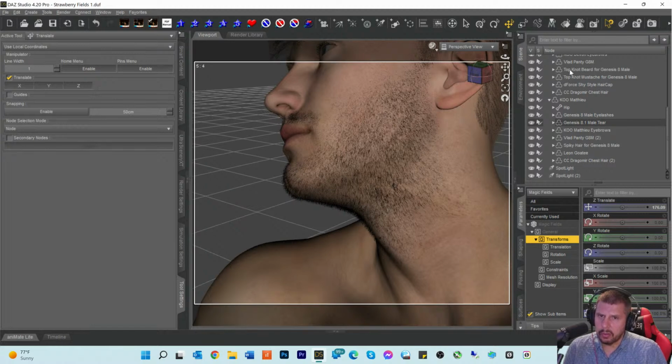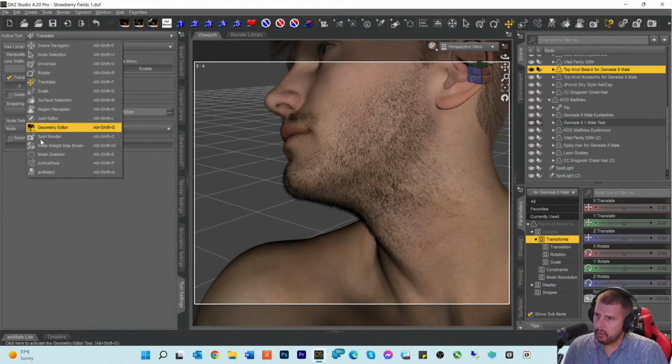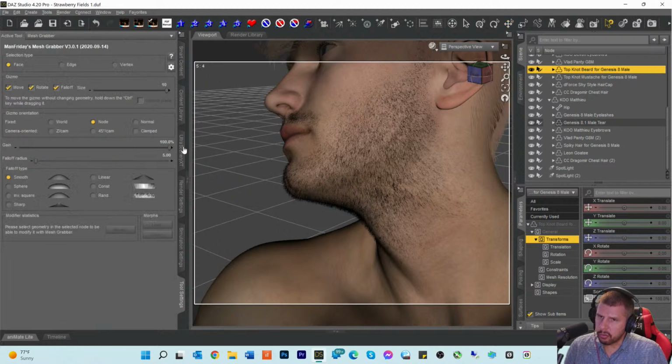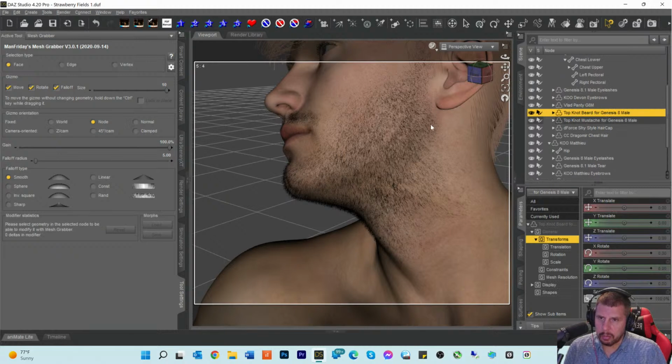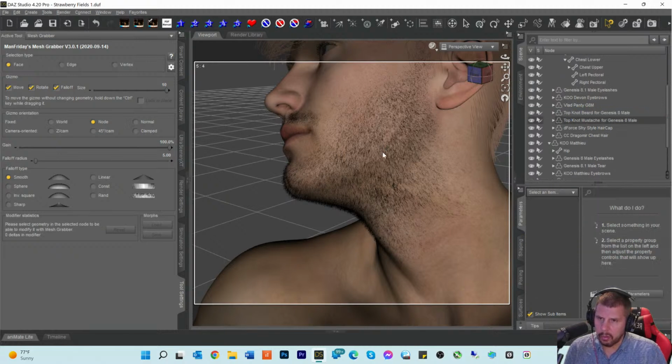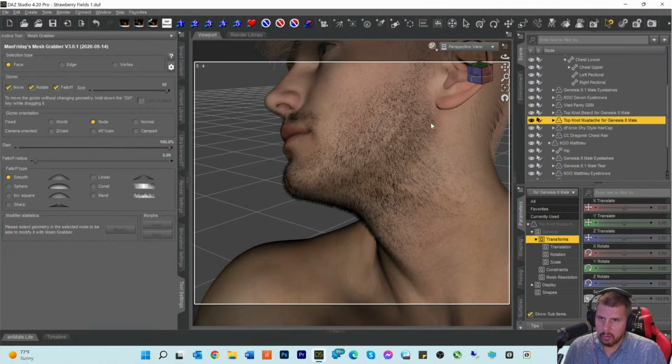beard, top knot beard. Okay, we're going to go into geometry editor. Let's see what happens, mesh grabber, and let's see what happens when we pull this out a little bit. It may not let me. Some of these don't let you do mesh grabber with spiky hair, top knot beard. No, this one's not going to let me mess with it in mesh grabber.